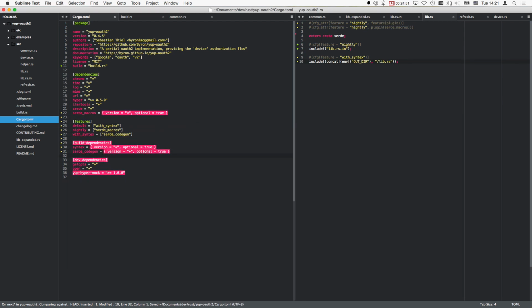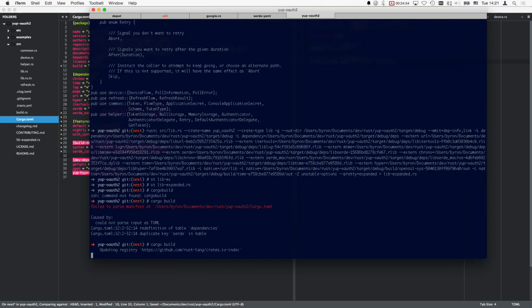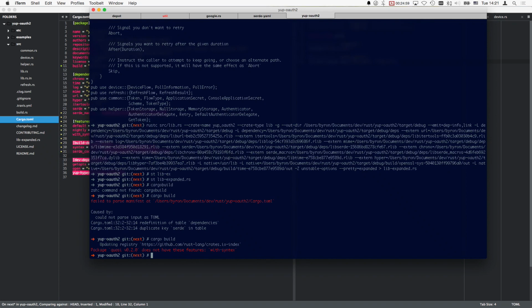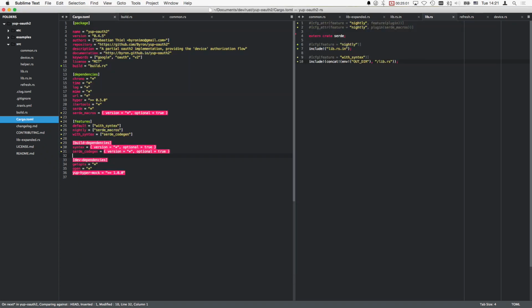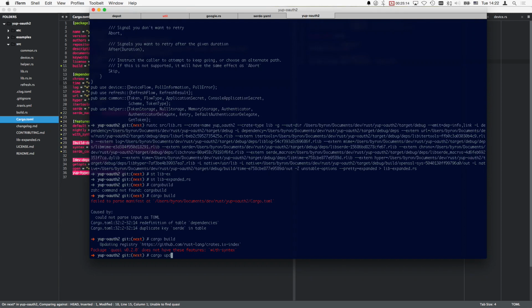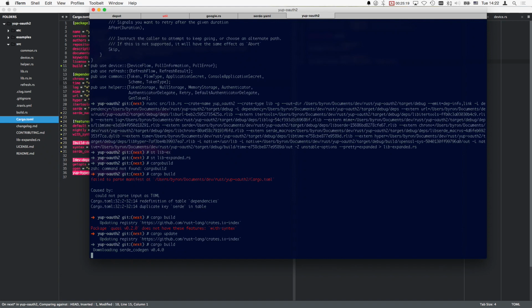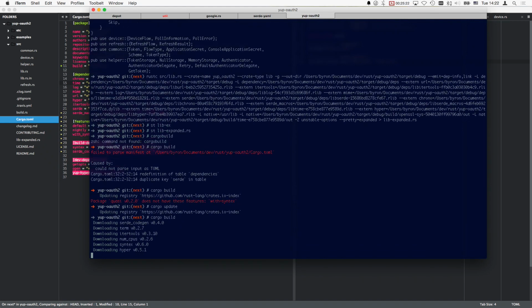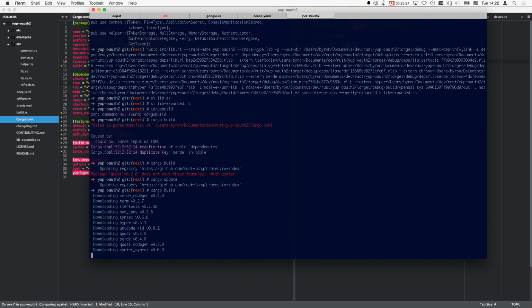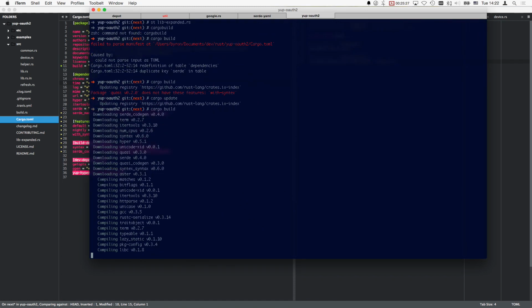It should be a bit better. Okay, wants to do something. I think it's a good sign. Oops, package quasi2 does not have these features with syntax. That's true. I wonder why it wants to use that. Maybe I need a newer quasi. Maybe something along these lines. Let's try that. Cert code gen 4. Okay, an update here. Quasi 3. There we go.